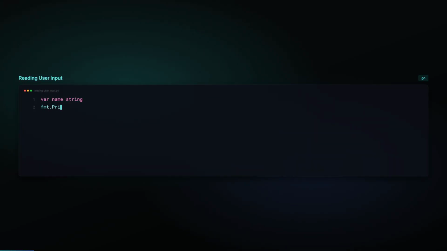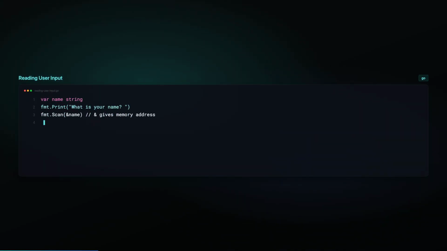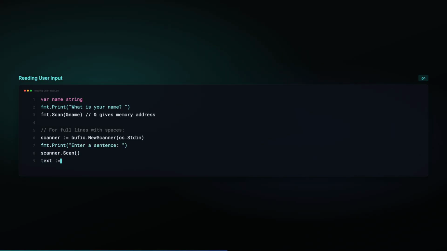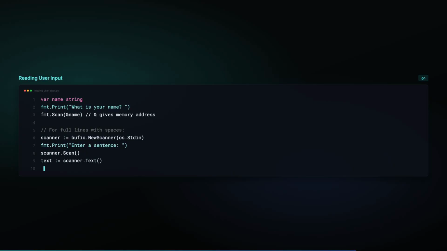You can read user input with fmt.Scan. The ampersand before the variable gives Scan the memory location to store input. For full lines with spaces, use bufio.Scanner instead.